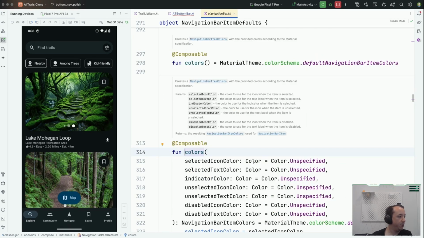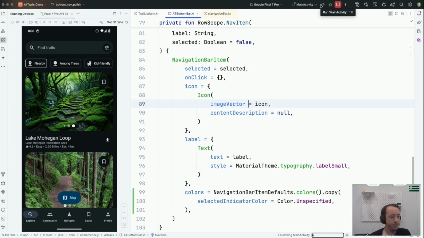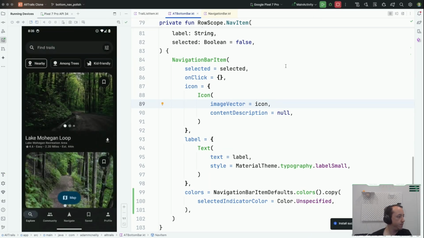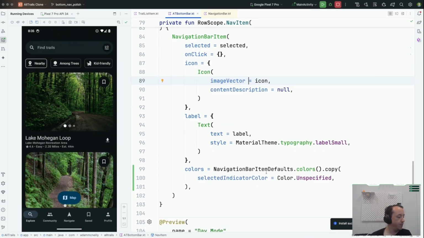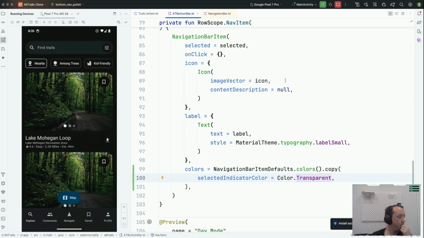I feel like I don't want to do that one because I don't want everything to be unspecified. So I think we want to do colors here and then copy, and then indicator color can be unspecified. Let's run it, let's see what we get. Okay, that didn't work. Unspecified probably gets overwritten to a default, but transparent makes it disappear.